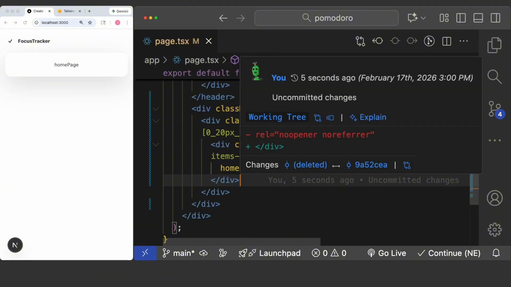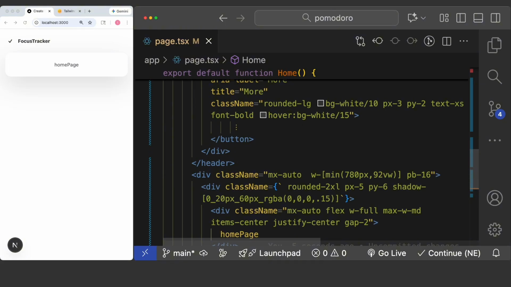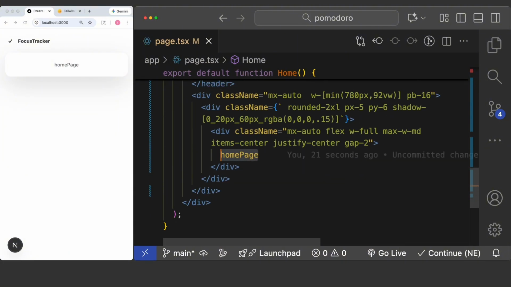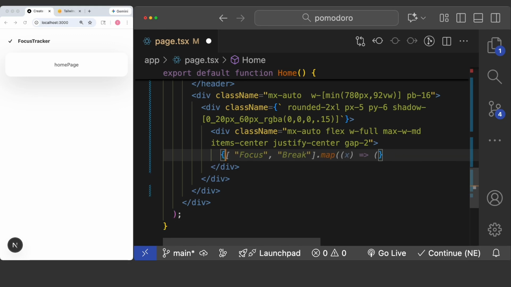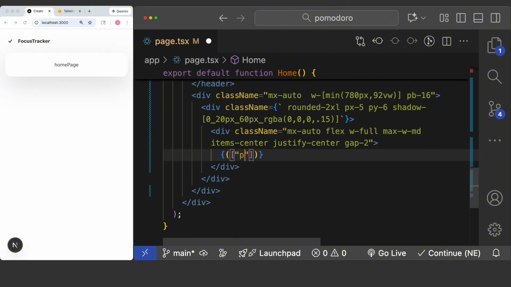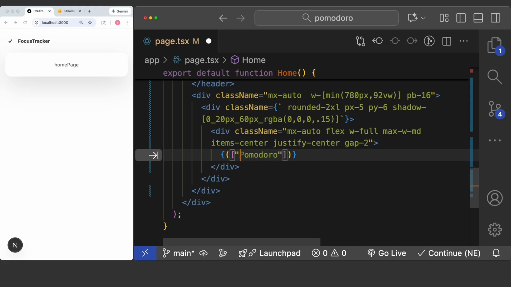And then basically what we want to do is just return the Pomodoro short and long. But first we'll need to, actually we can go ahead and do that now. We'll remove home page from the screen. Add brackets to indicate we are performing some JavaScript. And then we're basically going to just pass in an array of items. We'll make that with a capital P. Short and then long.